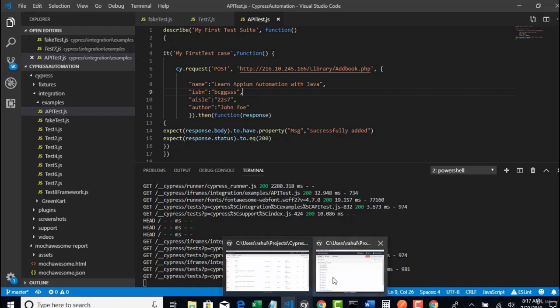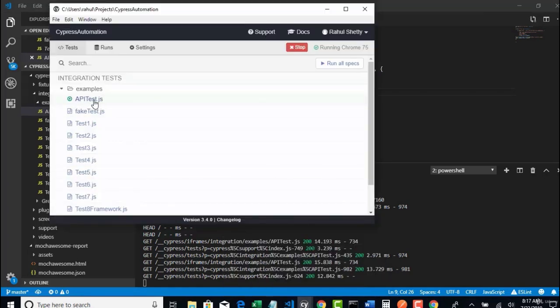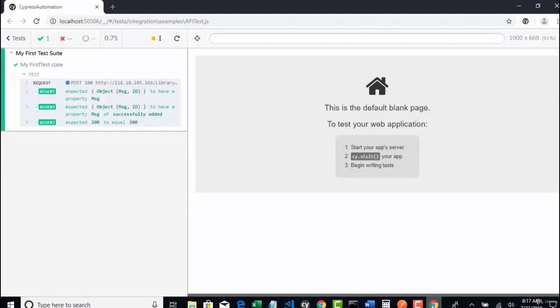Okay, I will go to my Cypress test runner and say API test.js. It seems to start it here. Oh, it's done. It's very fast. Let me rerun again. Perfect. Look at here. The assertion passed, expected 200 to equal 200, and the expected message of successfully added is also validated. So this is how you can do API testing as well with your Cypress.